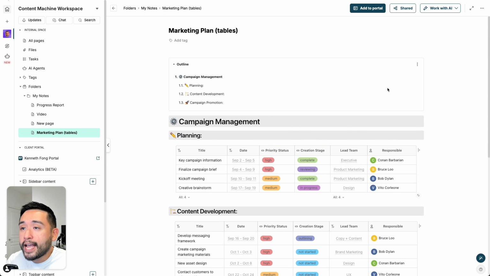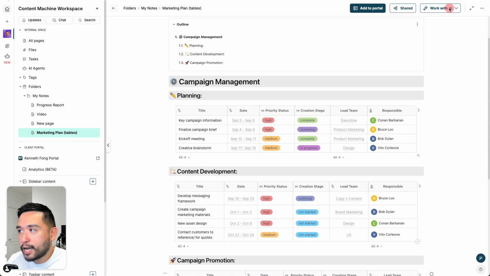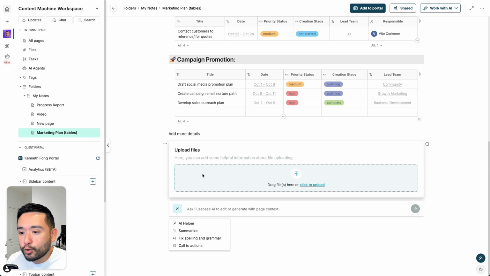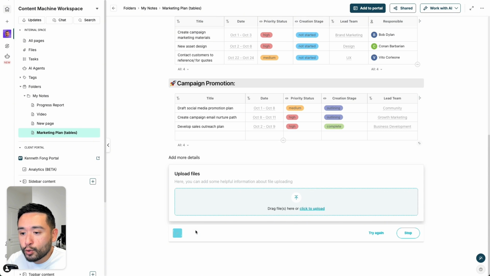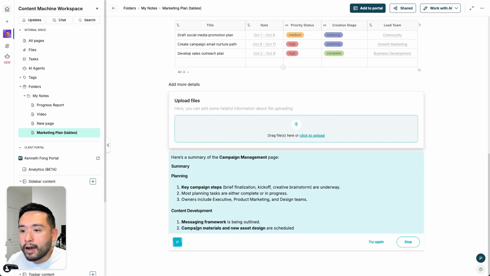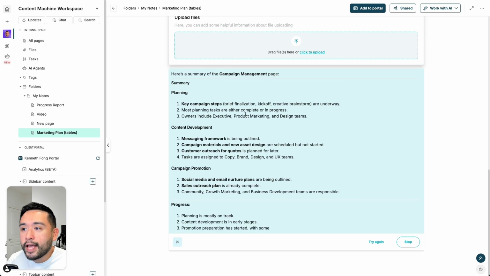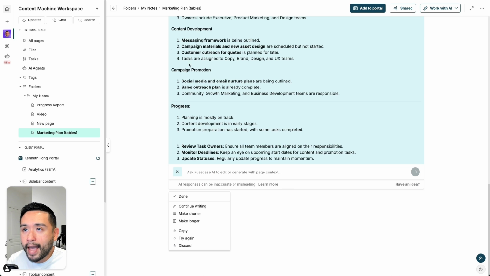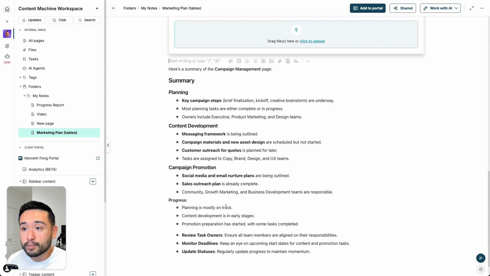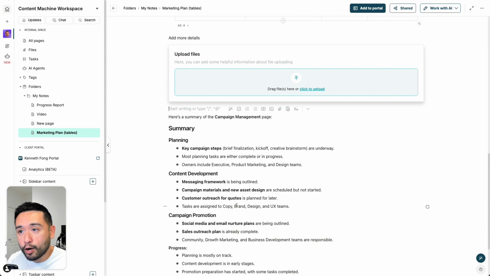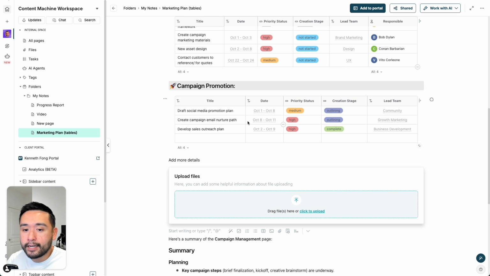You can also use AI throughout this tool, including these pages here. So if you click on Work with AI, you could ask the AI anything or use the AI agents. Let's click on Ask AI. So here you could ask the FuseBase AI anything you want. Maybe I want to summarize this page. So if I click on Summarize, the AI will essentially give me a summary of our campaign management page. I think this prompt could be really great for meeting notes that you add to your pages.